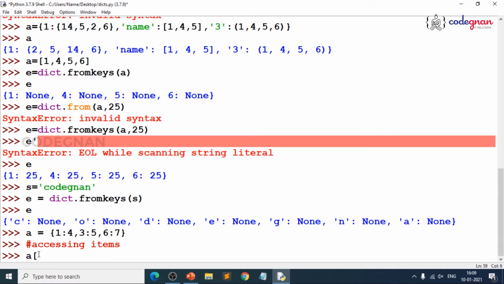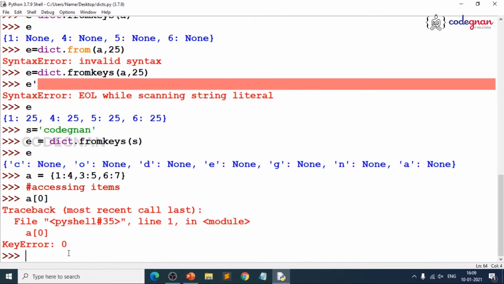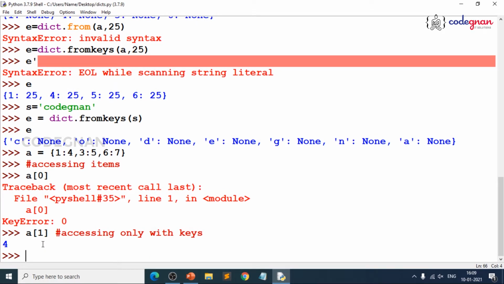Now, let me start giving A of 0, because indexing always starts at 0. You think of this as 0, 1, 2. If you think in that way, that is wrong, because when you give A of 0 you get a key error, because there is no key such as 0. That means you only access them with keys. You just need to mention the key. So, what if you give A of 1? You get the output as 4 obviously, because this specific key gives the value. So, 4 is the value.